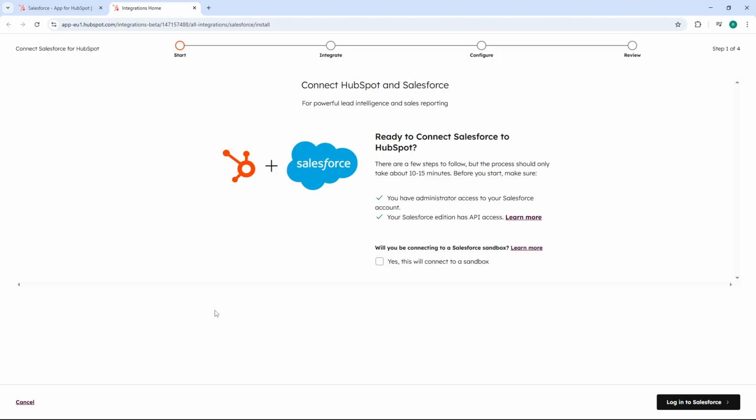And that's it. You've successfully set up the integration between HubSpot and Salesforce, creating a seamless flow of information between your marketing and sales platforms.